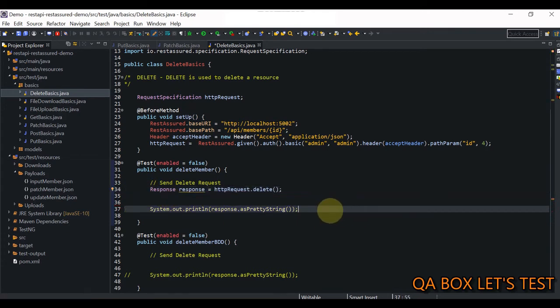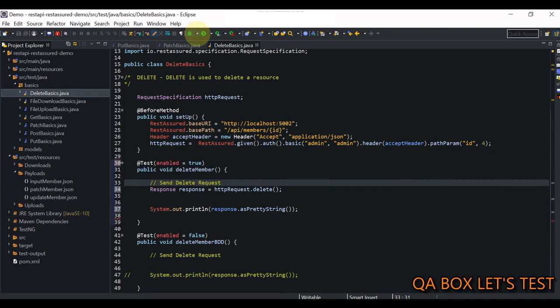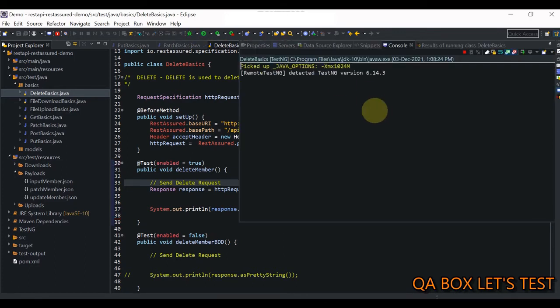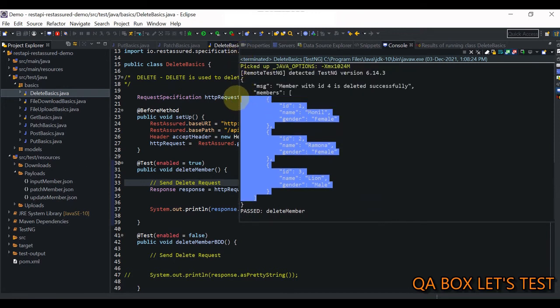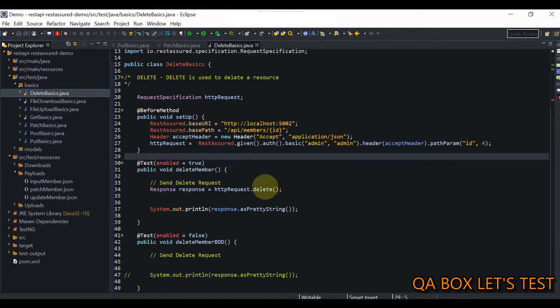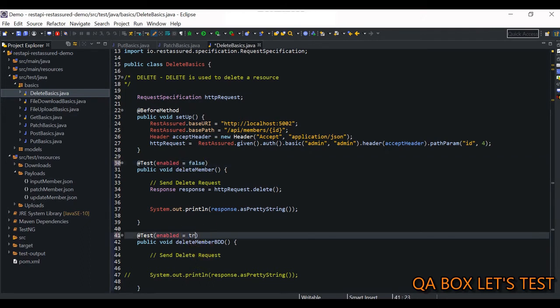When I delete this particular resource, the API that I've designed is going to provide me all the remaining resources as the response of this API call. I'm going to set it to true, and I'm going to execute this. Now there are 4 members in my database. The fourth one I've deleted, so I should now see only 3. As you could see, I only see 3, and the message says member with ID 4 is deleted successfully. Great.